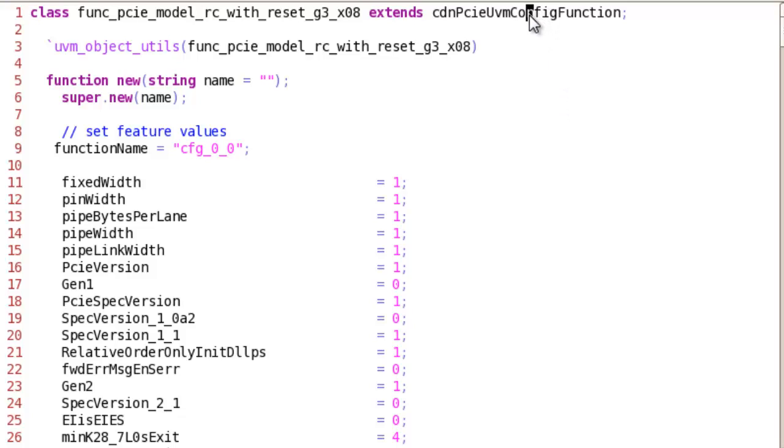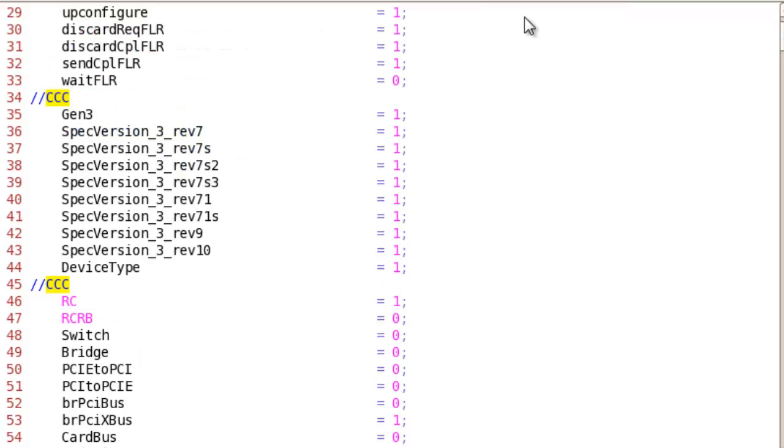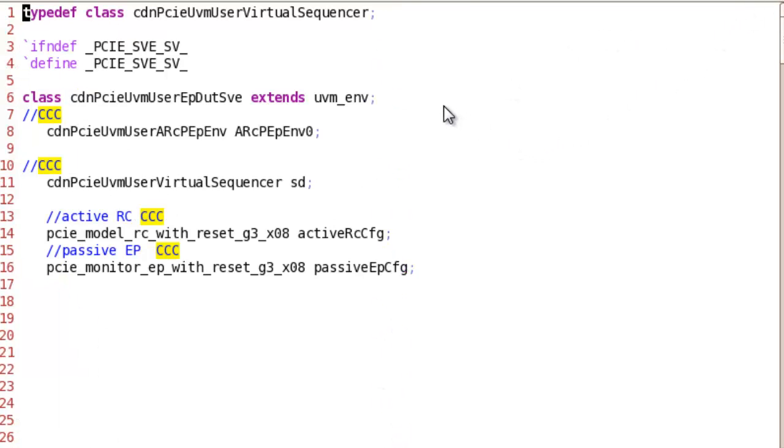The CDN PCIe UVM config class is extended from uvm_object, and it contains all the properties and attributes of the verification IP. For instance, here I'm simply setting Gen 3 to 1 to indicate this is a generation 3, and also I'm setting root complex equal to 1, indicating this is a root complex. Before simulation gets started, the VIP will check the consistency of all these attributes and functions. Now let's go and see how this VIP can be integrated.